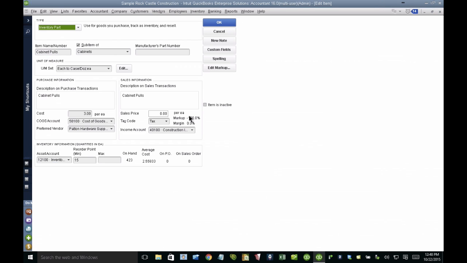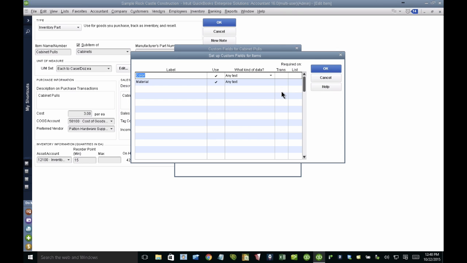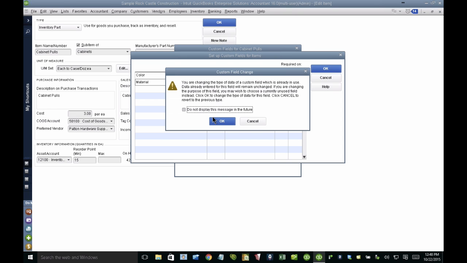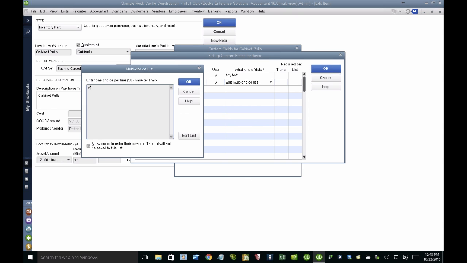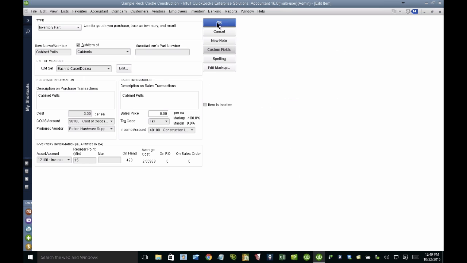So I double click on any of the parts, and then I can click here where it says custom fields. And when I click on custom fields, I can see we had this one called color. Let's say this one's called material. So I can click on define fields, and then here where it says material, I can create a drop down. So I'm going to create a drop down here and click on edit multiple choice list. And then I'm going to create multiple material options. I'm going to put here wood, metal, and then let's say cotton. That makes no sense, but that's okay. So I'm going to have wood, metal, and cotton as three drop-down choices. Hit OK, and then OK, and then OK.